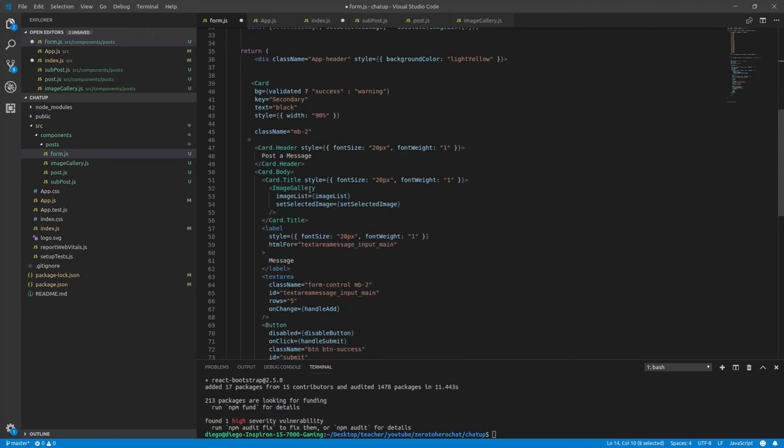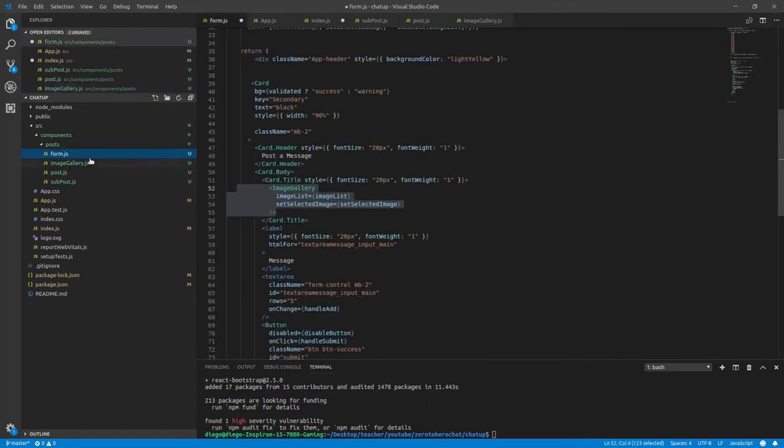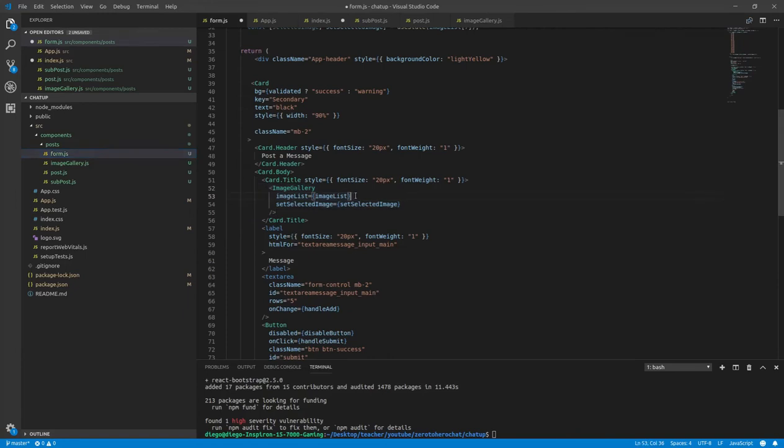Now we have that for the image gallery component that we don't have coded yet. But just imagine that it's just a carousel. With carousel I mean this. Each time you press it, it's going to change the selected image, and it's going to know the list of possible images. That's what that component is going to do. So we have those two.